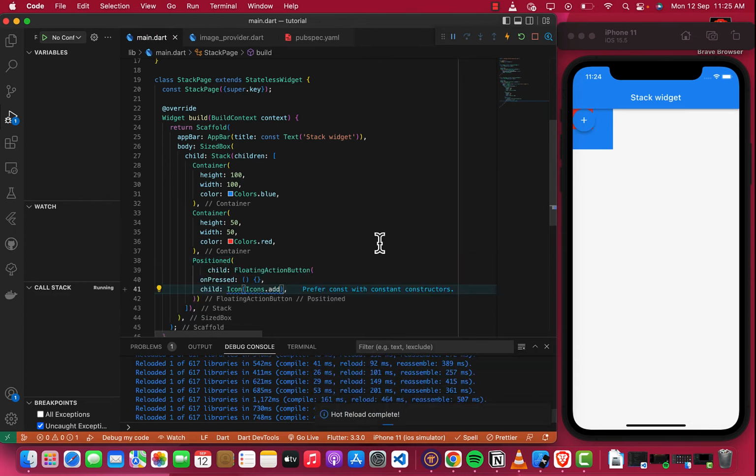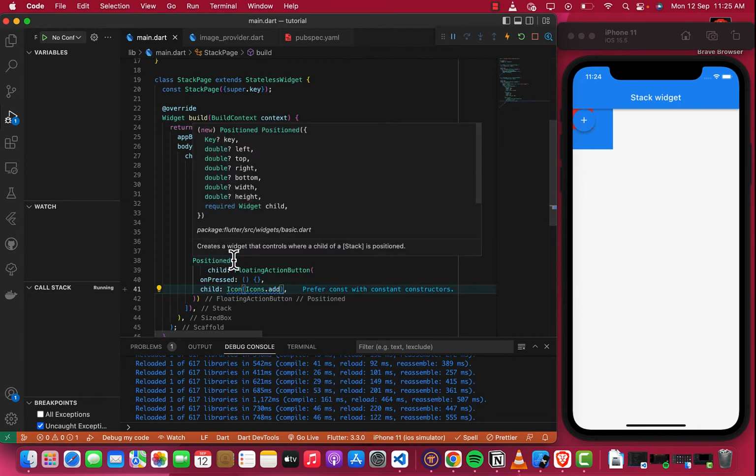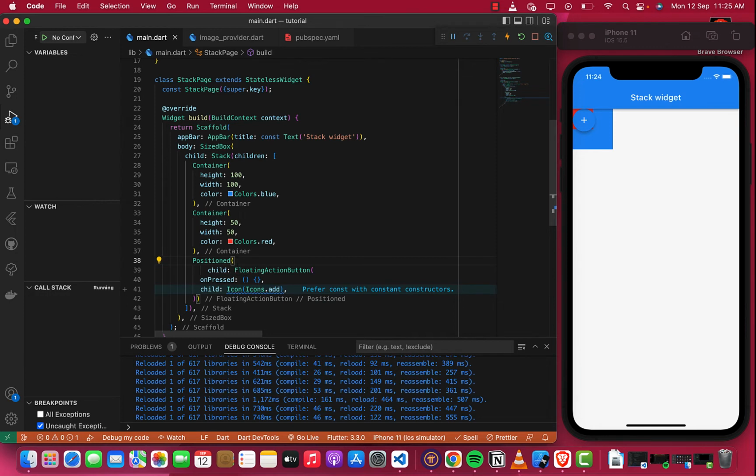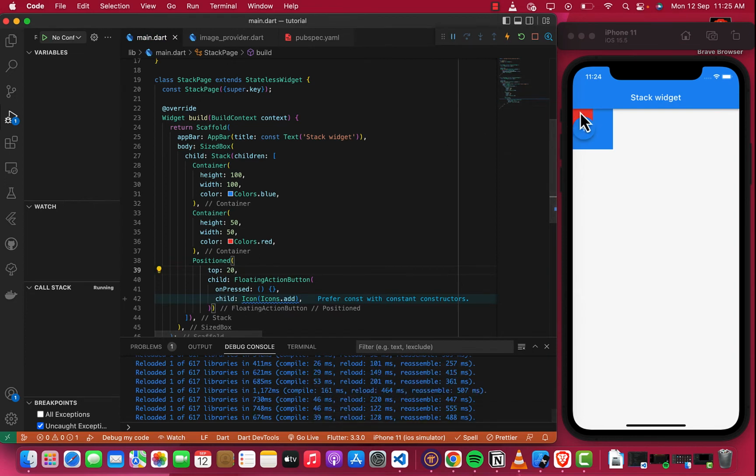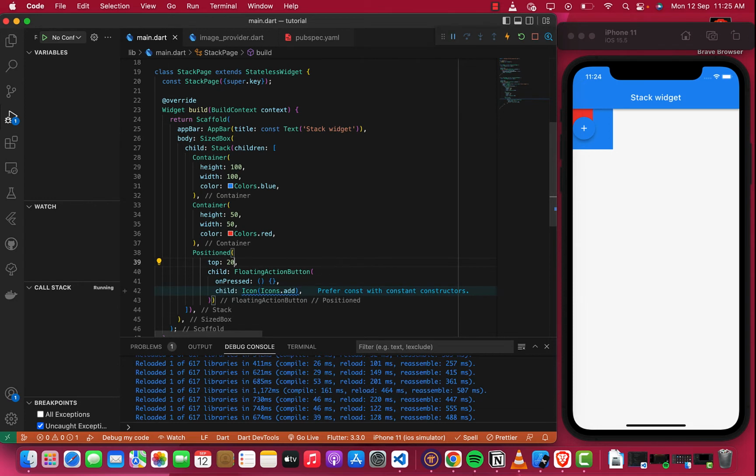Now we have this floating action button on the containers. This is the power of the Positioned widget. We can set top. Let me say top, and I set it to be 20 pixels. So can you see? We can move this floating action button from left to right, and also top to bottom. If I set it to be 200, it is going to go off the container here, so we can't see anything.